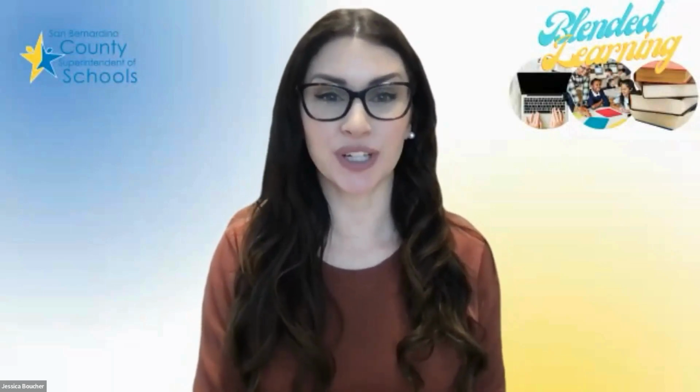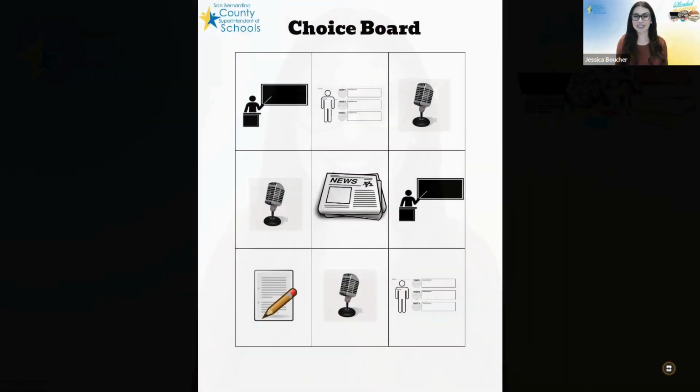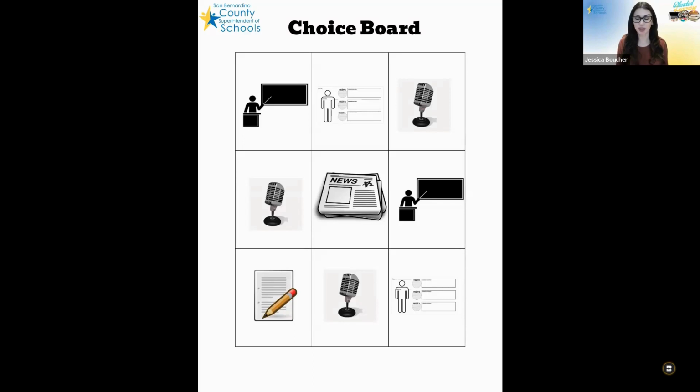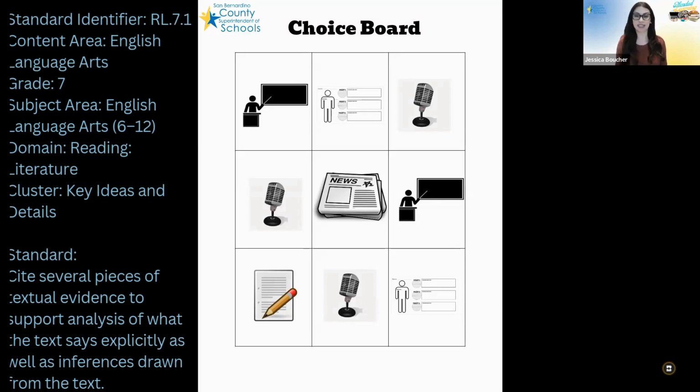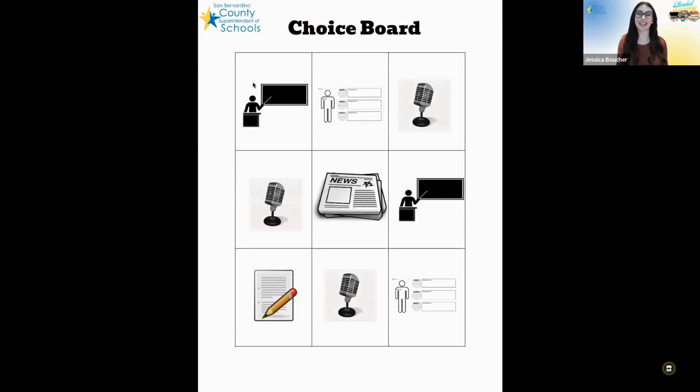This is a tutorial on how to create a choice board in Google Slides. Here is an example of the choice board that we will be creating today. This is based on a 7th grade standard. There are 9 activities that students can choose from. However, you can see some of these icons are duplicated.